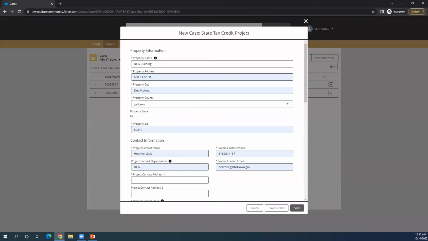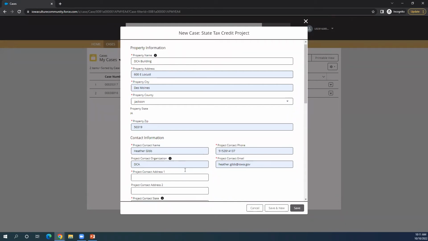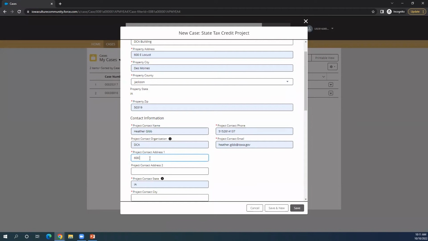Anything with a red asterisk does mean that it's a required field. So you do need to make sure that you complete that to be able to click save down at the bottom. And for those things that we think you might need some explanation, we do have little information buttons in the top right of each field. So project, contact, organization would be an example. Go through and make sure that I'm filling out all of the fields here.